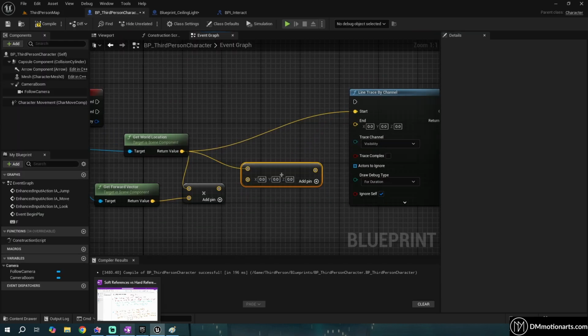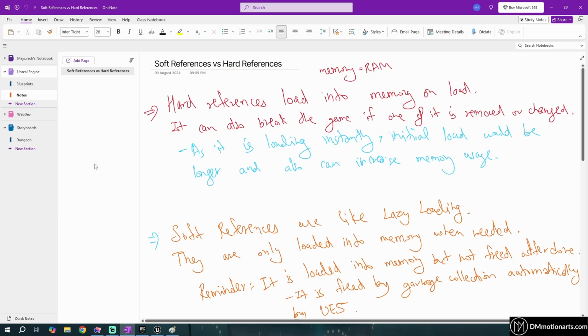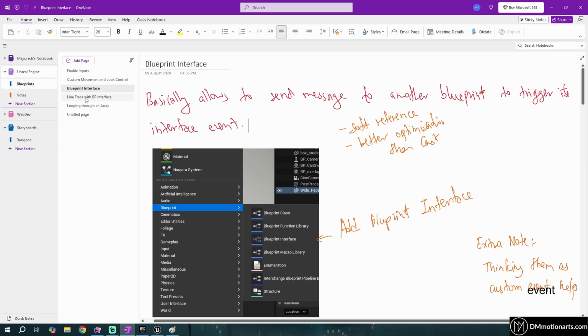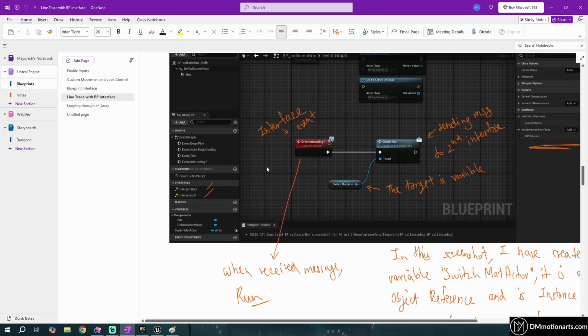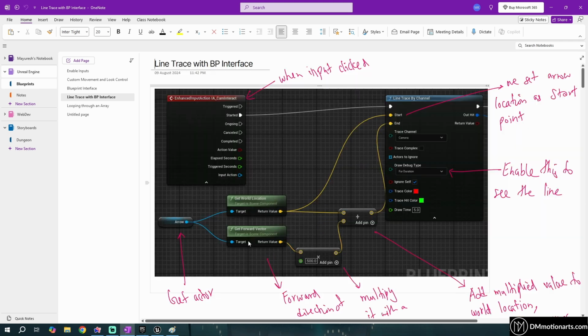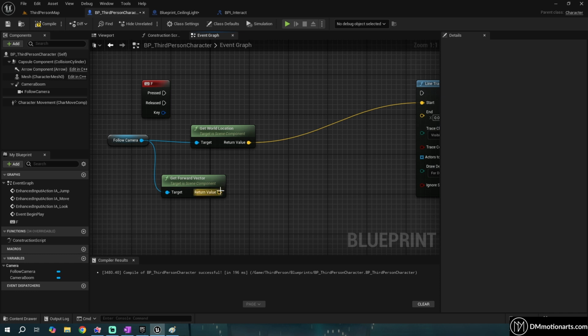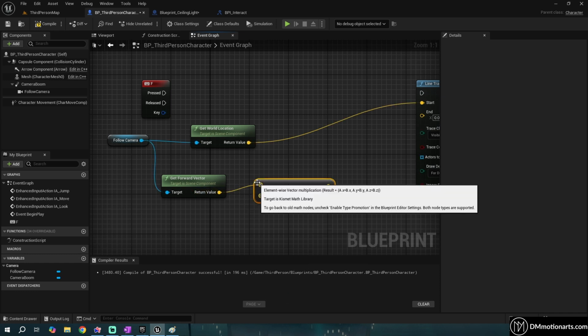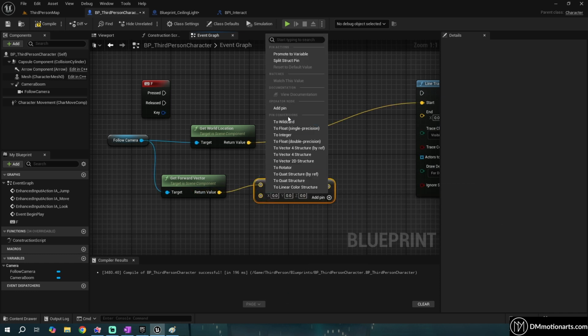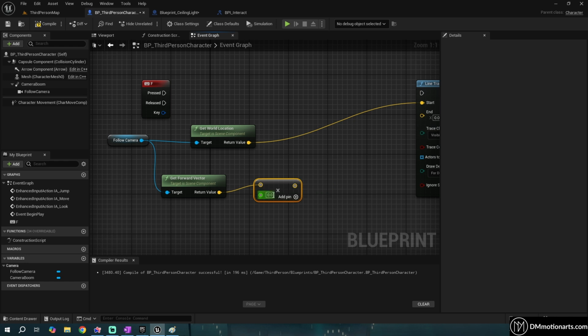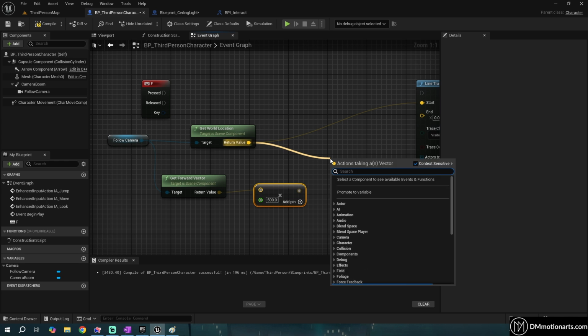We need to now see, I still get confused. So let me check the line trace blueprint note that I've made. I don't know why I get confused so many times. So here it is. I have to multiply the forward vector and then do this stuff. Okay, yeah, that makes sense to me now. Let's do multiply, and we can change this to float, basically, so that we just multiply everything with the same value, and then we simply add it around here.